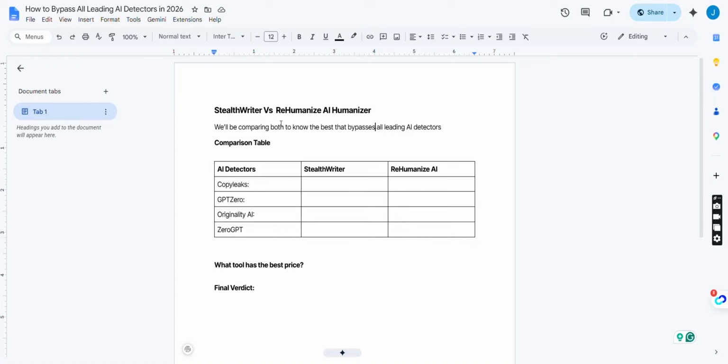Looking at two AI humanizers. Welcome to another AI review comparison. We always do this so you can know the best AI humanizer to get as a writer, copywriter, freelancer, or agency. Today we're going to compare Stealthwriter against Rehumanize AI by JBCONTENTLAB.